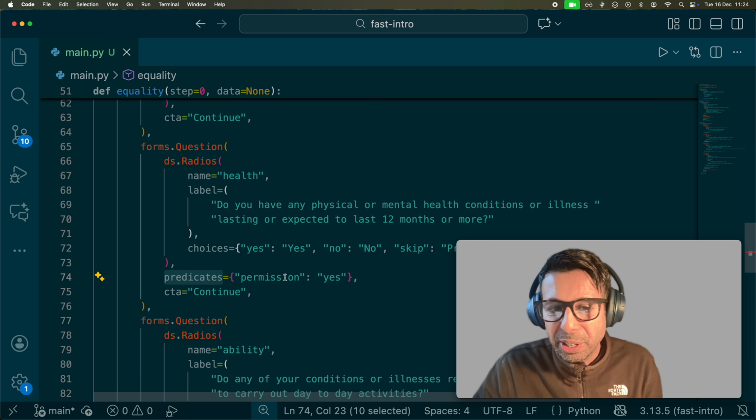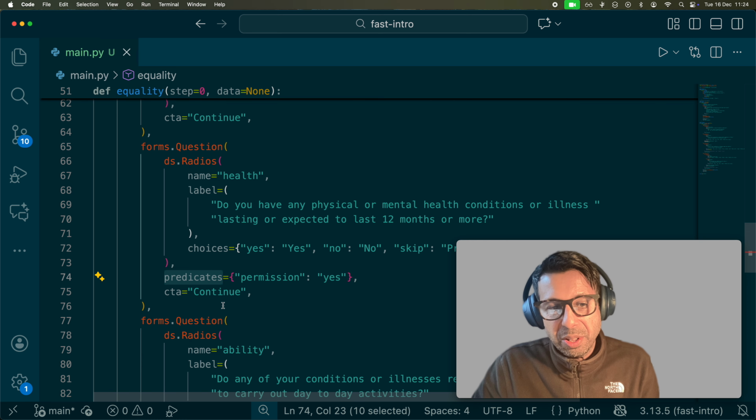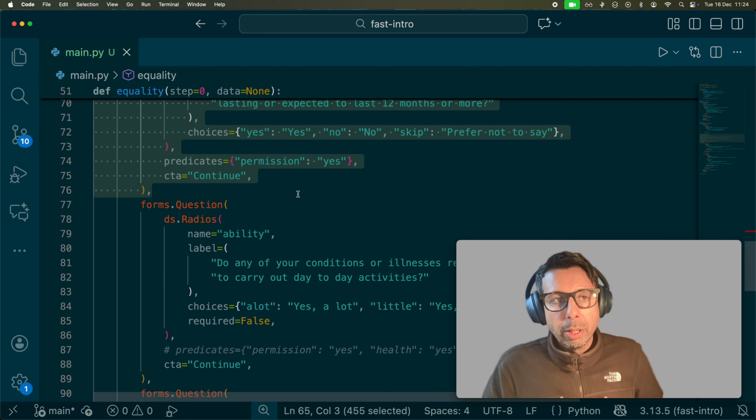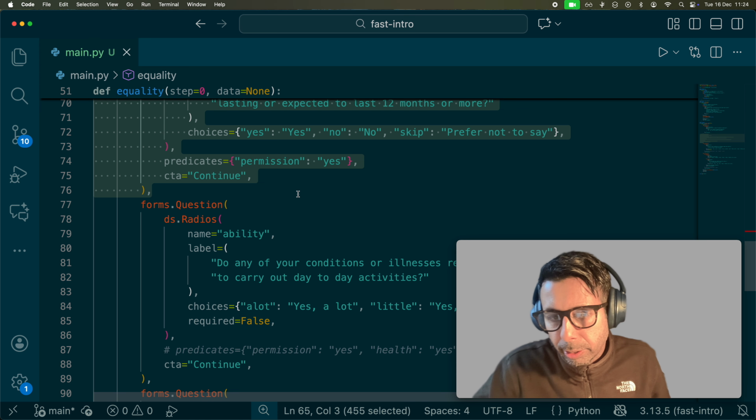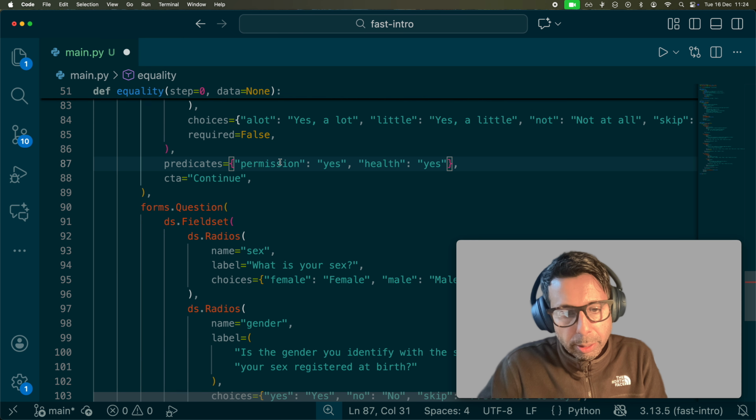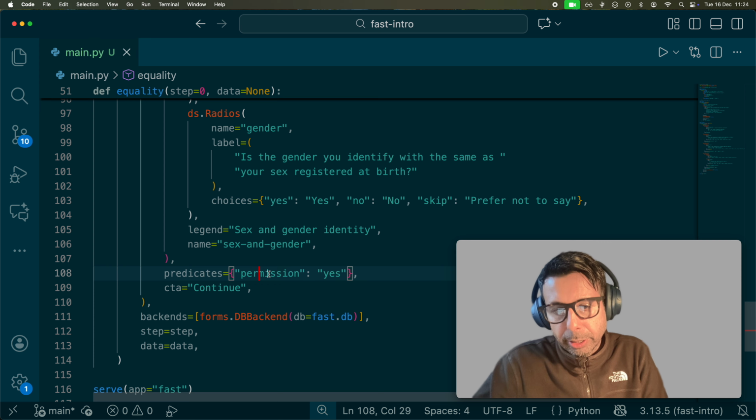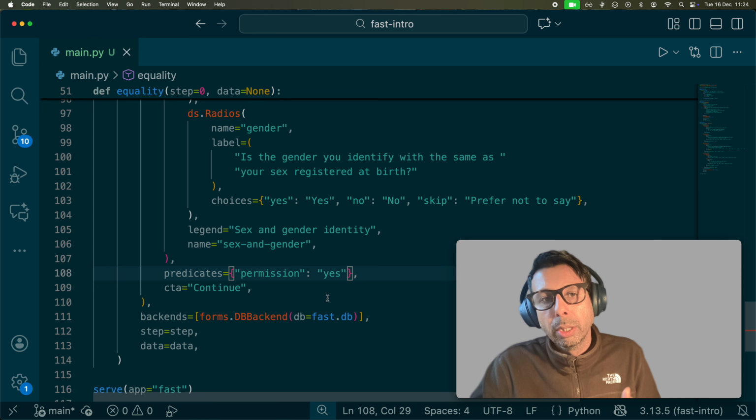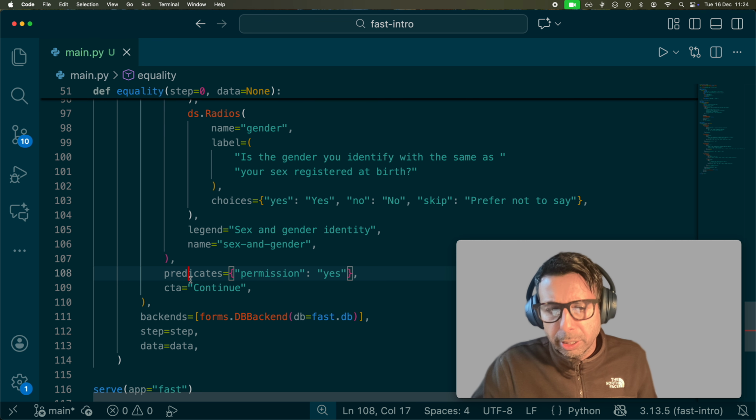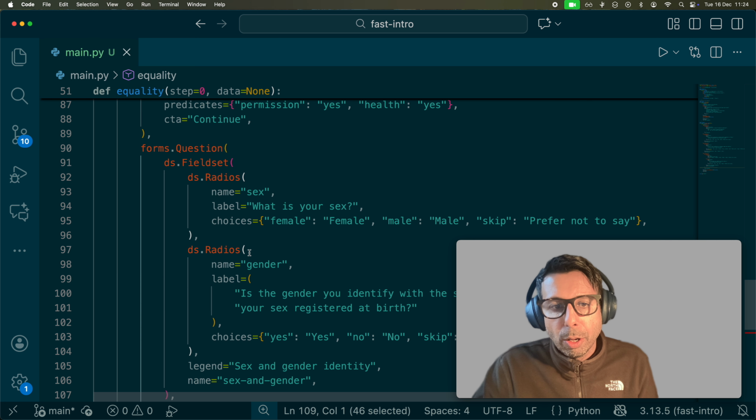So if they answered no to the permission question, they wouldn't see this, and you can actually apply this to all the rest of the questions because the permission question is central, right? If you say no to permission, you shouldn't see any of the follow-up questions. All of them should go away, right? So this one, the next one, every question is predicated upon the condition that the user said yes to permission. This is what this is saying, right?